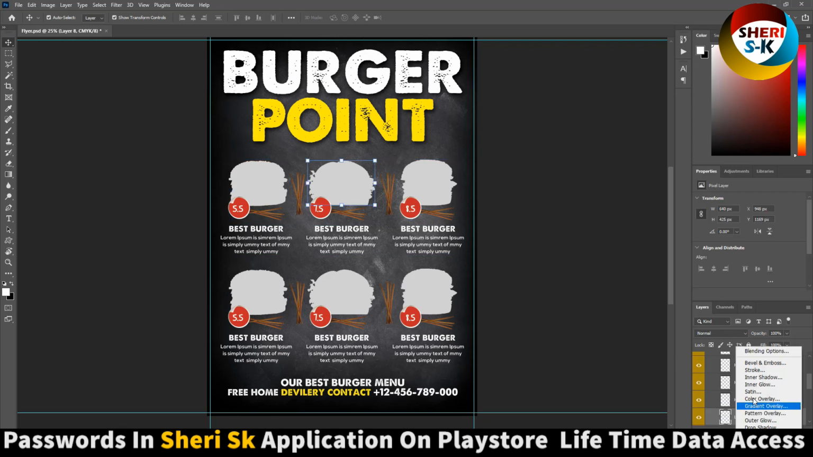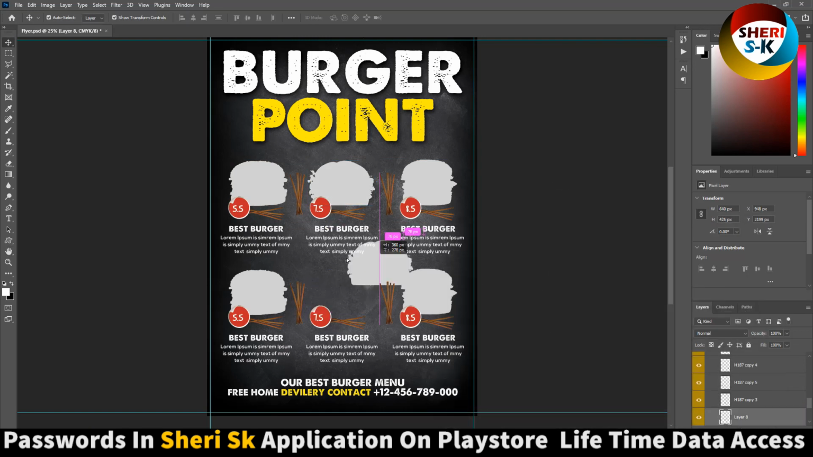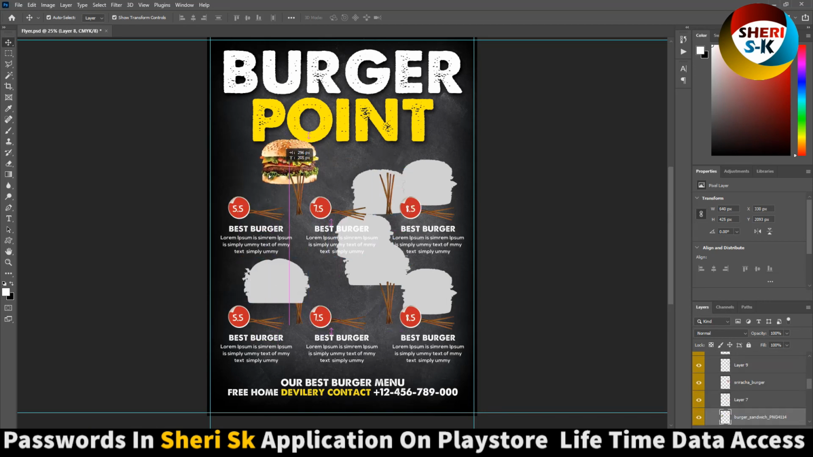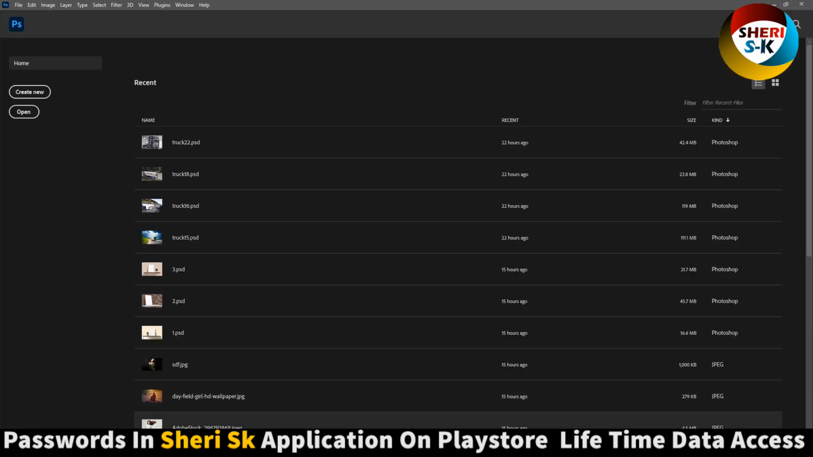Okay, you can replace any logo. You see, the same thing is here. Copy and paste. Okay, change the number, depending on your own choice. These are CMYK colors, which means printable files.